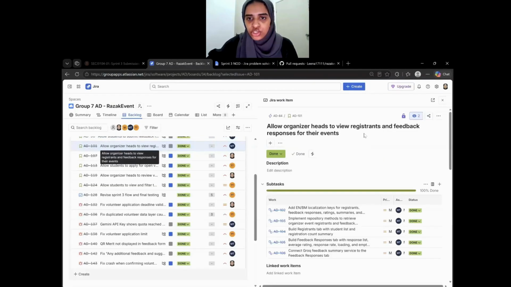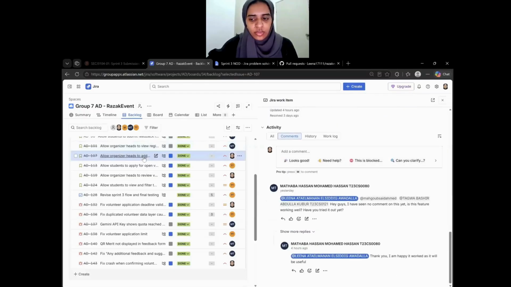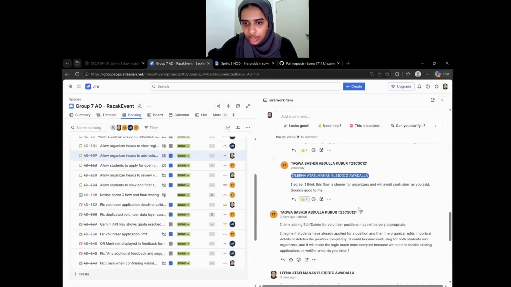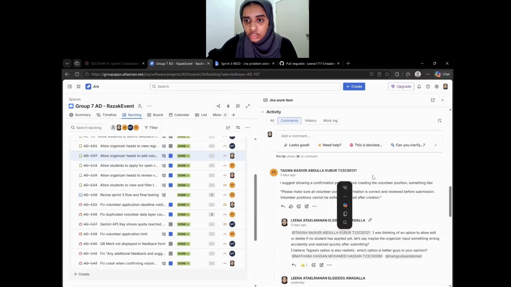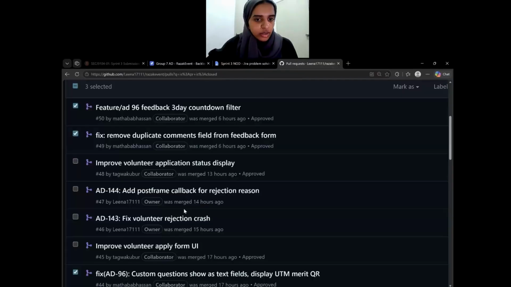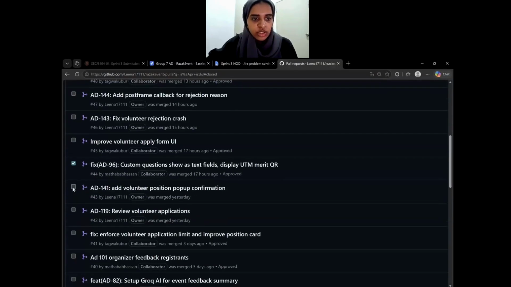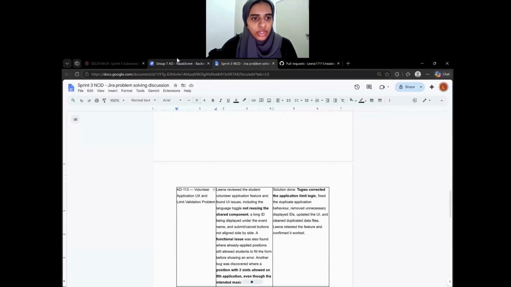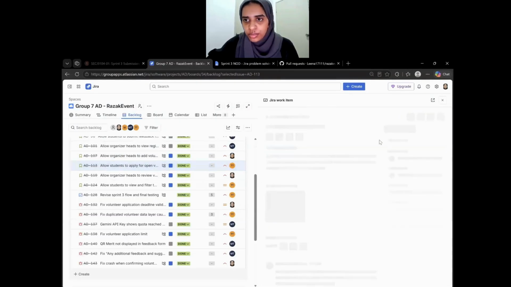Let's go next. Allow organizer heads to view registrants and feedback responses. This one was okay, no issues. Allow organizer heads to add volunteer positions for their events. This one has multiple changes because I added the confirmation pop-up that was suggested. I even added it as a subtask first, and then I added it here: add volunteer position pop-up confirmation by Lina. Okay, everything was documented.